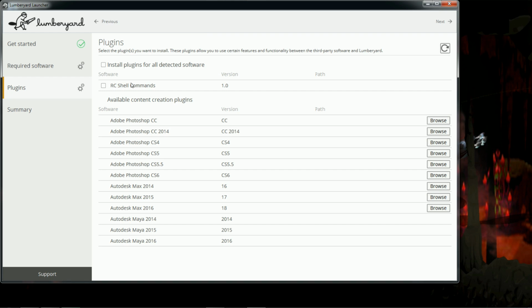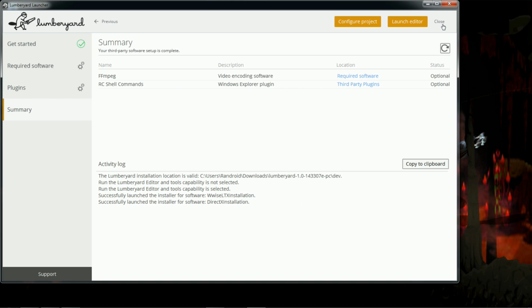Alright, plugins. Select the plugins you want to install. These plugins allow you to use certain features and functionality between a third-party software and Lumberyard. Alright, RC shell commands, Photoshop. Oh, that's cool. Okay, so you can incorporate your art pipeline. So you just hook up Maya and then it feeds directly into the editor. That's cool. I'm gonna have to try that. For now, let's skip it.